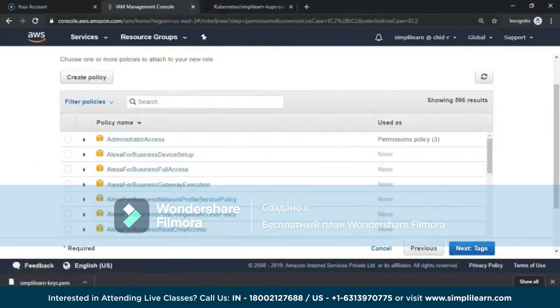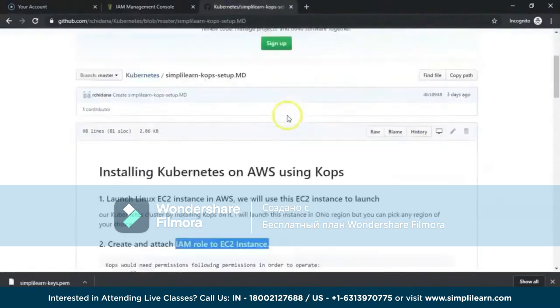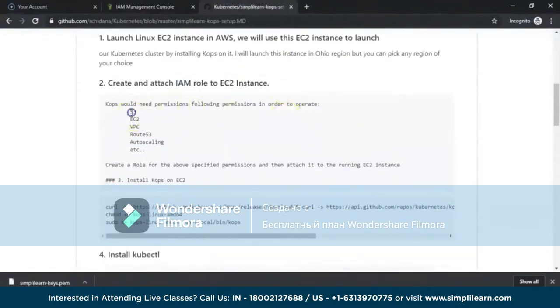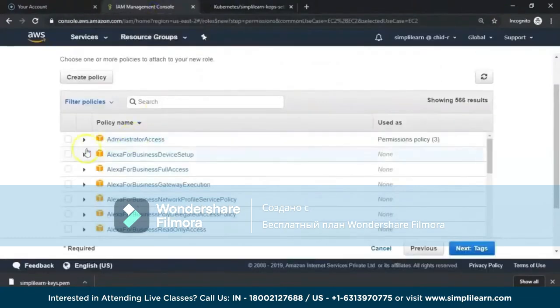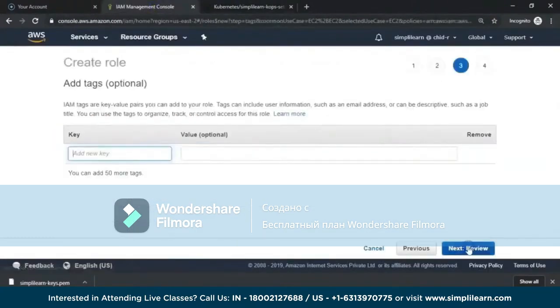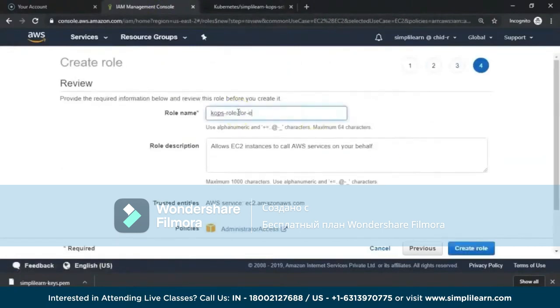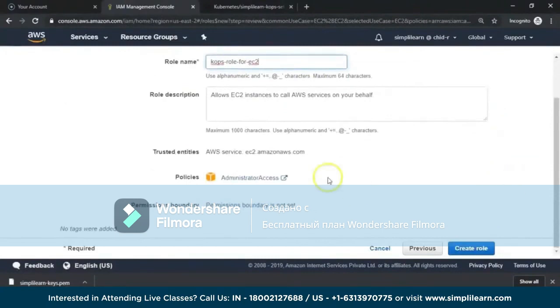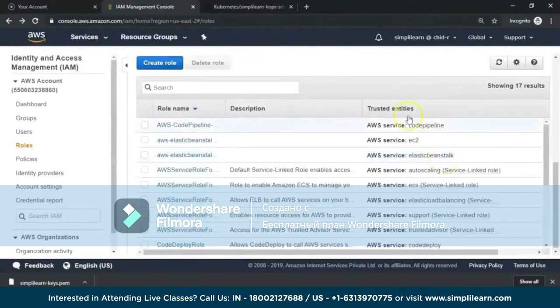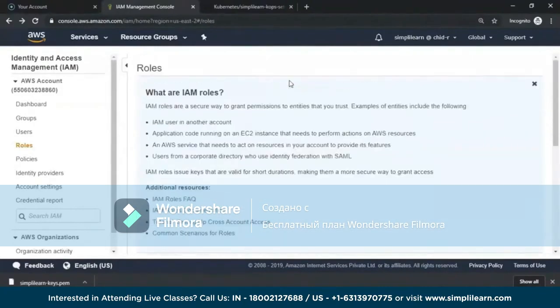They would need a lot of specific permissions, to be very honest, and the permissions are all listed out here: S3, EC2 and all this stuff. Just to keep it pretty simple, I'll create a role with administrative access. I don't want any tags. I will review. I'll create a role name, I will say kops role for EC2. So I'm going to create a role which has got administrative access. This would ensure that my EC2 instance from which I'm going to run my cluster would have all the prerequisite permissions so that it can go and spin up instances, talk to S3 buckets and all that stuff.